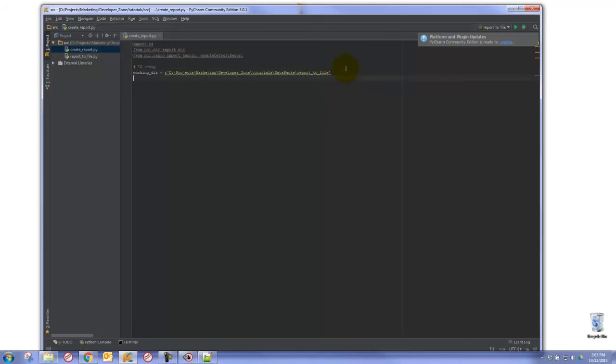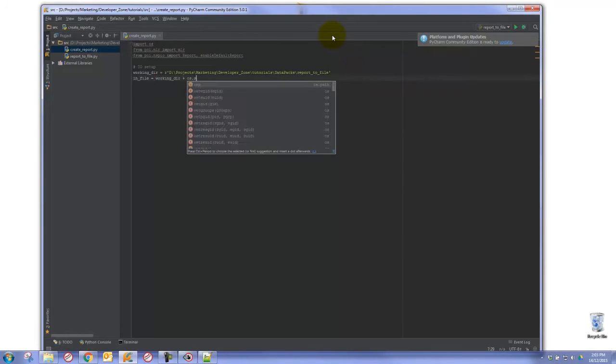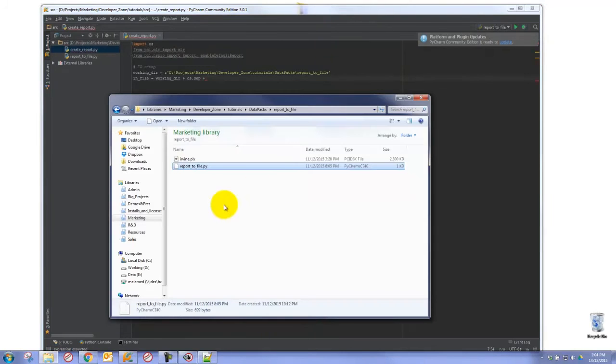And that's going to be our working directory, and then our input file. So we can call this in_file, and we're going to make this equal to working_dir plus os.sep, and we're going to call it irvine.pix.